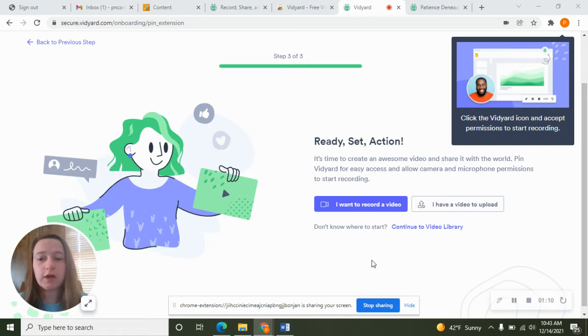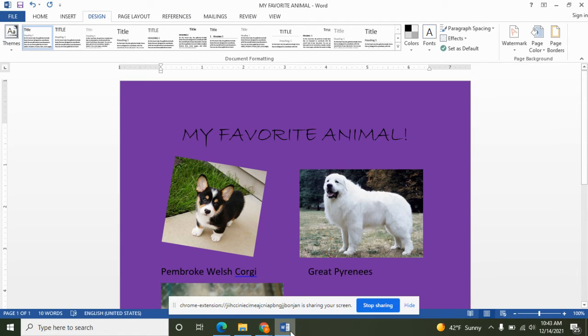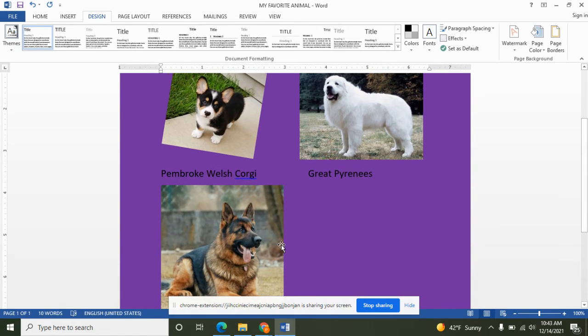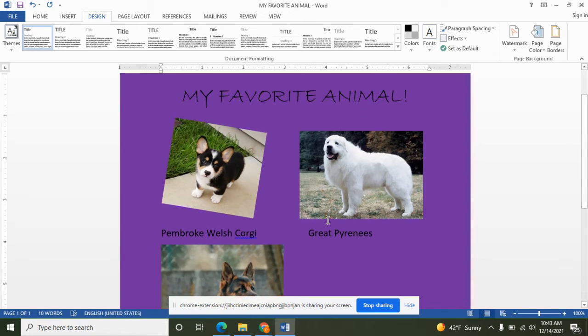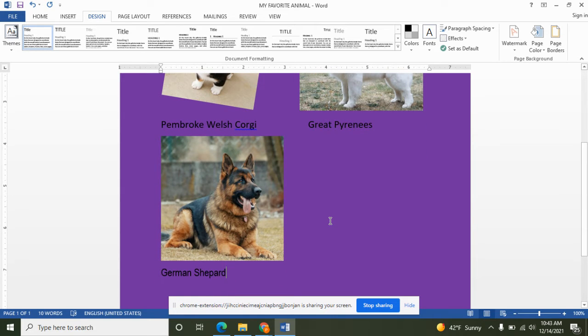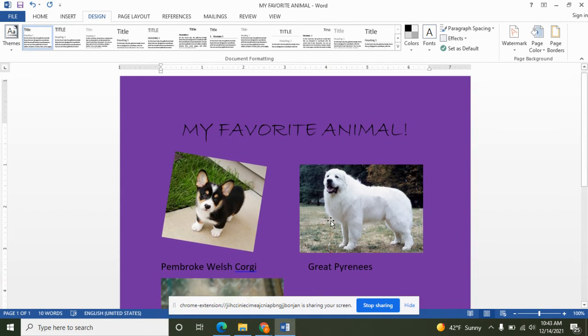So that's what we're going to work on today in our project. I have a poster that I want you to make similar to this one after choosing your own animal. I really want you to choose your own animal. These could be cats, dogs, lizards, any animal that you really like. I chose dogs because I personally love dogs.